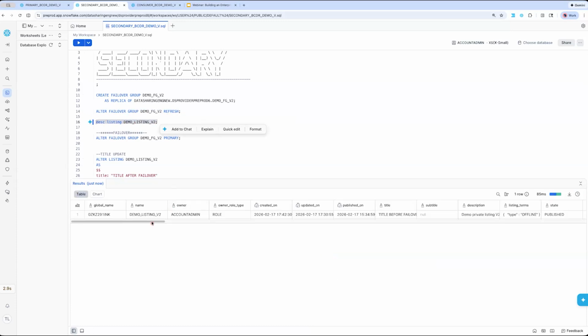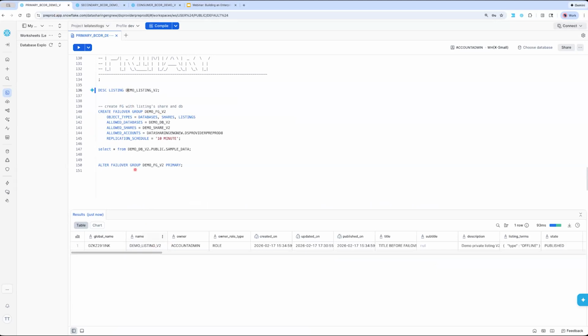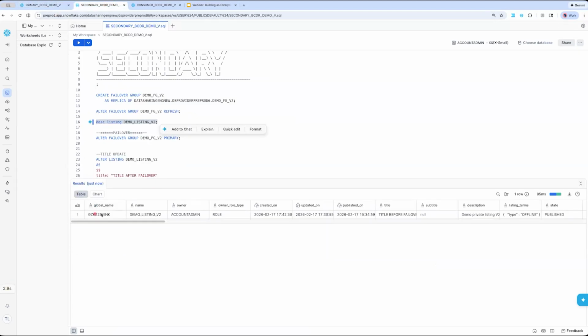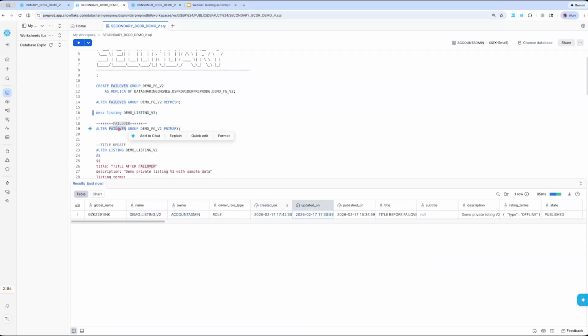Yeah, as you can see, the listing that was first created on the primary got replicated here along with the database and the shares. And as you can see, in both the places, Snowflake's replication model takes care of replicating all the metadata that is required. So this stays as pretty much a copy of the primary. Now let's assume a failover or disaster has occurred, and let's trigger a manual failover.